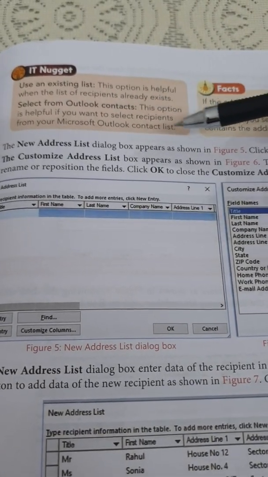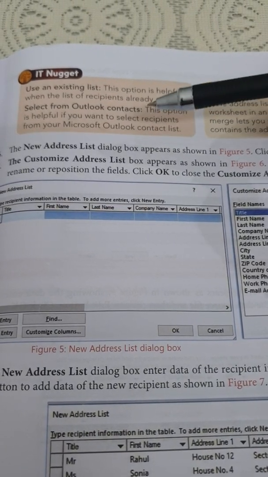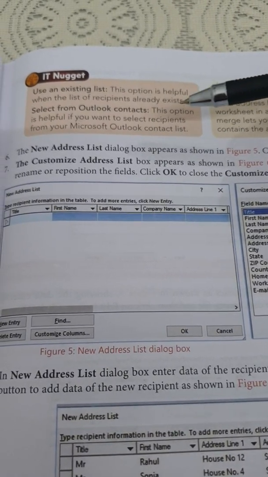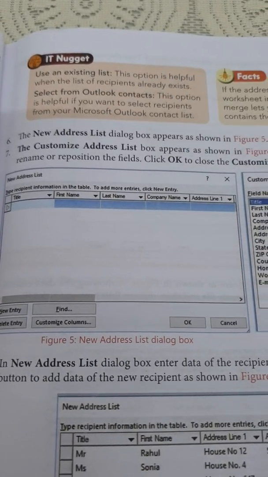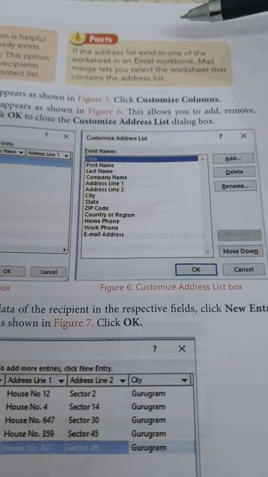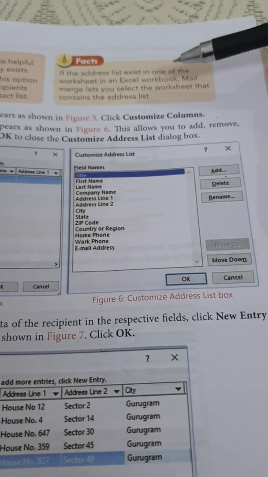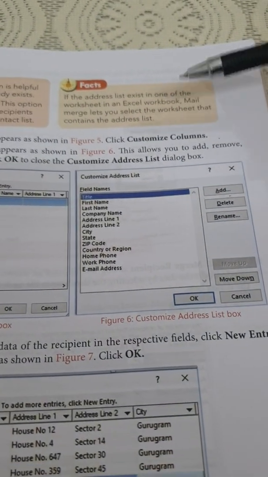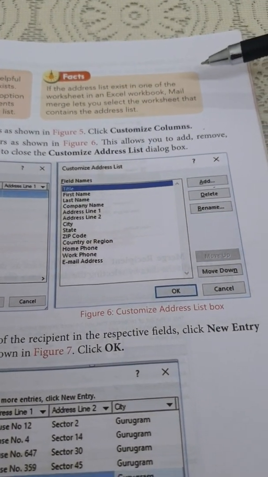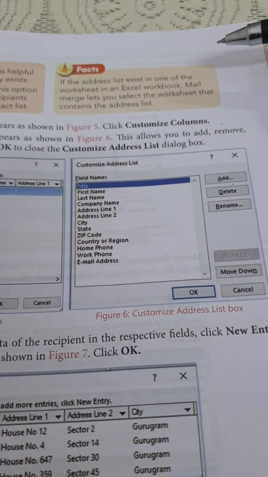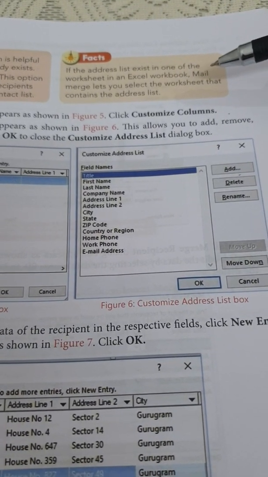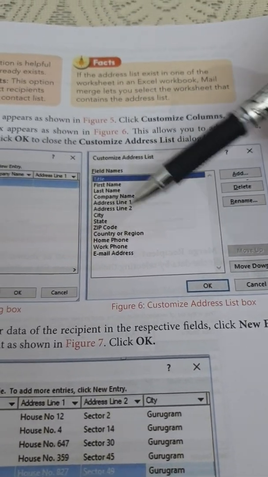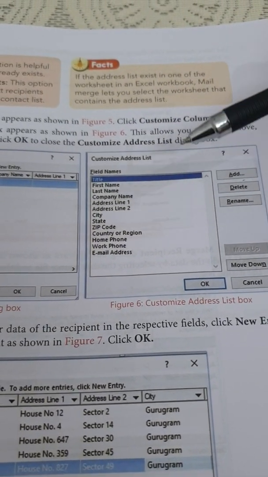There's one more option. This option is helpful if you want to select recipients from your Microsoft Outlook contact list. If the contact list is there in Microsoft Outlook on your computer, you can select it from here. And one more option: if the address list exists in one of the worksheets in MS Excel, mail merge lets you select the worksheet that contains the address list. Then you can always merge that address list with your mail merge so that you don't have to keep entering the data one after another.